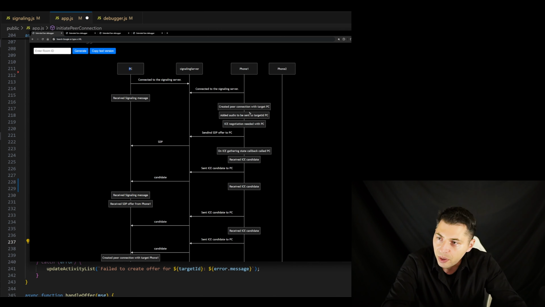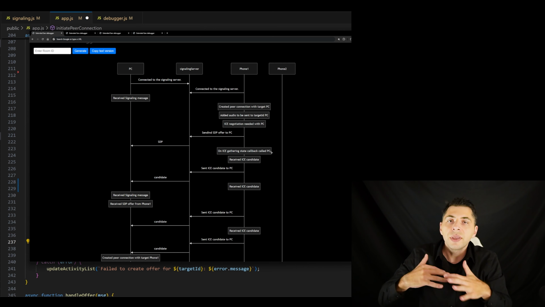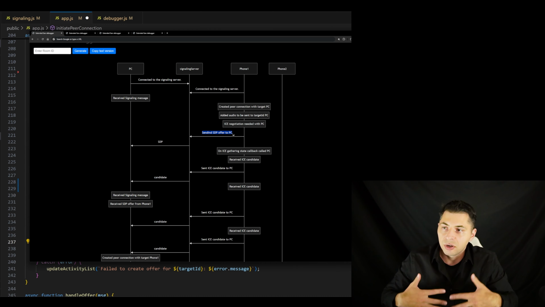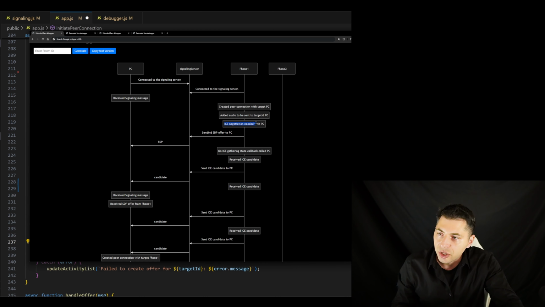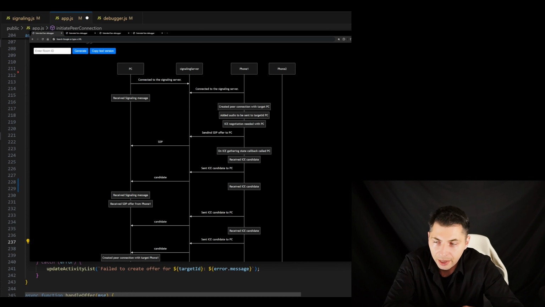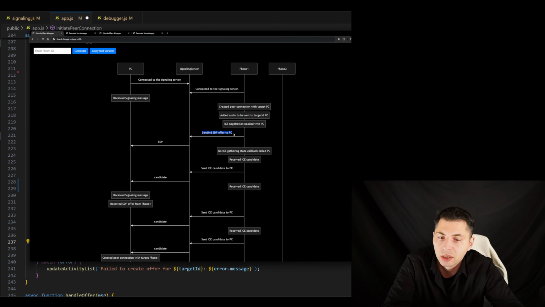In parallel with that, this is happening: on ICE gathering state callback called PC. So this step triggers this step. And so there's two things happening at the same time. So while this offer was being sent, ICE negotiation, ICE gathering started happening. It's noteworthy that this initial offer actually contains something about networking as well. Phone 1 already knows about its local IP, and it will include that information in the initial offer. However, this ICE negotiation process that got triggered will gather more information with relation to networking.